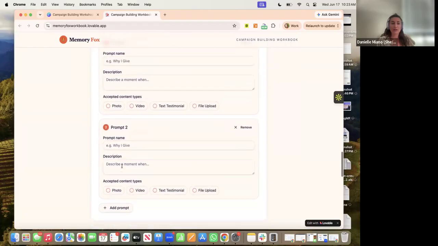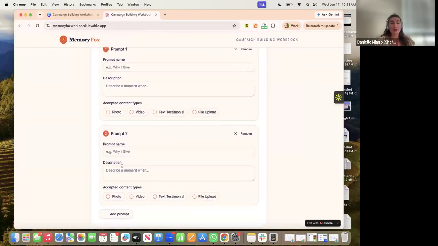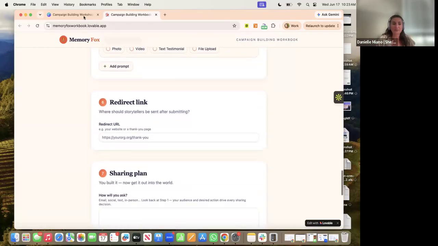So just go ahead and throw in all your ideas for prompts right now. I would say there's really no limit in this workbook, because then you can always narrow down, and we could spend some time talking about that one-on-one, what prompts make the most sense for your community.